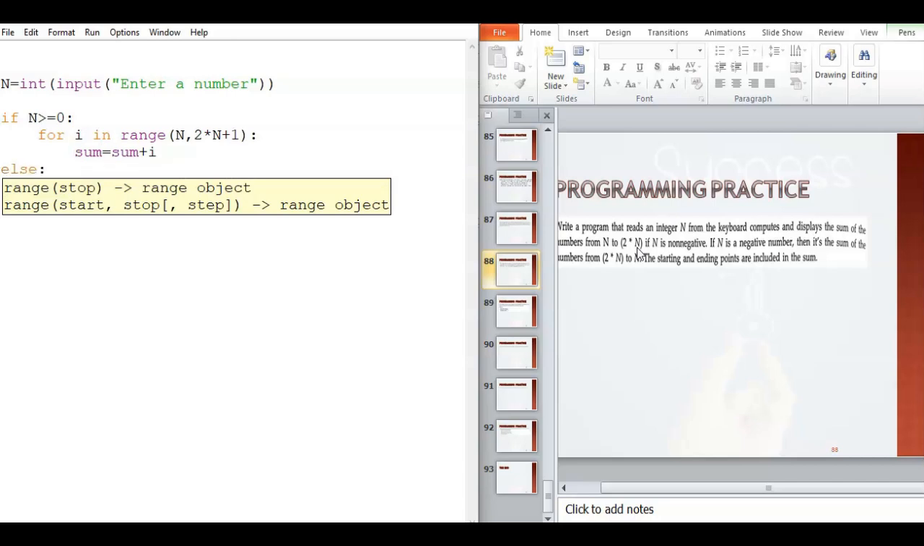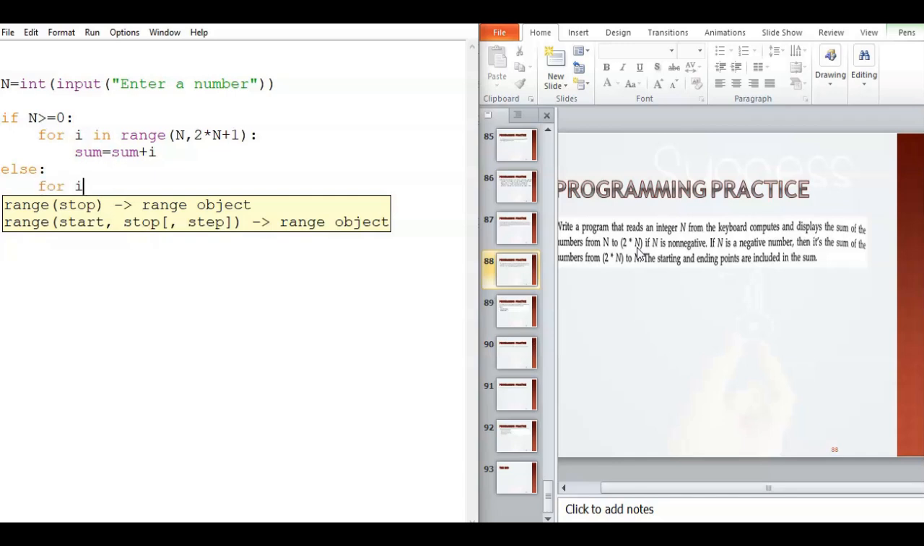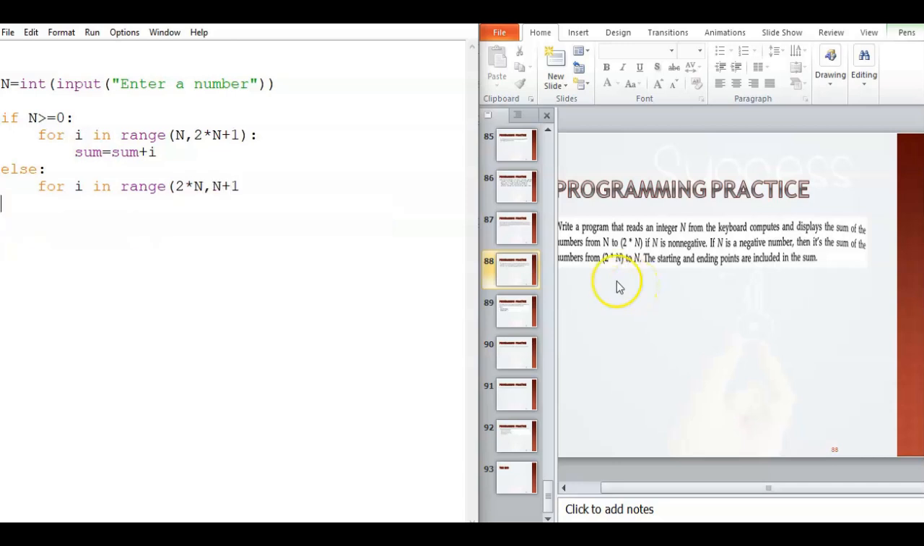Else is if it is a negative number. So for a negative number, for i in range, and the range is 2n to n. So 2 into n comma n plus 1, because the reason is the same. Otherwise, normally, n is excluded, it's not a part of the range. But if you want to include it as a part of the range, then you have to take plus 1. Here also you find the sum, so sum is equal to sum plus i. This is perfect, and finally we have to display the value of sum.